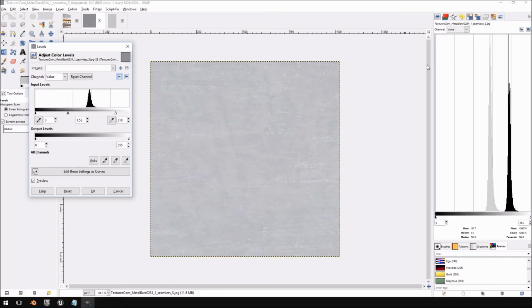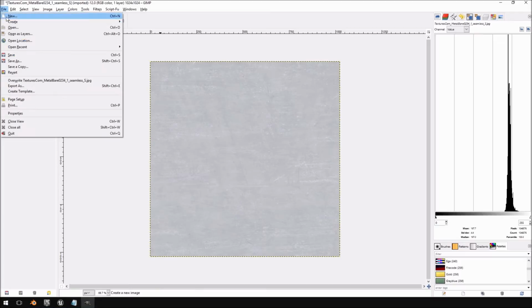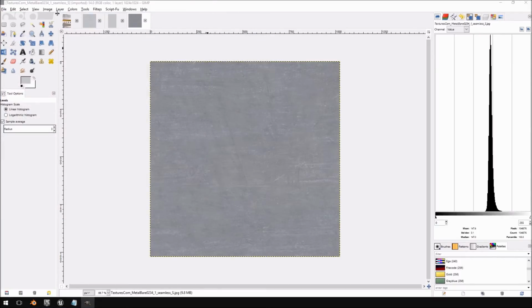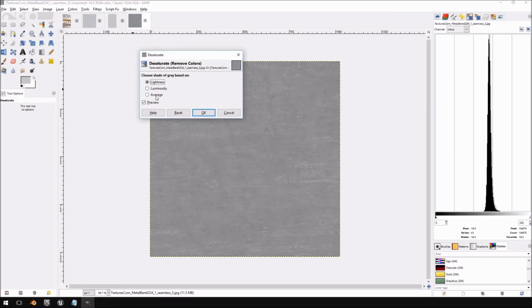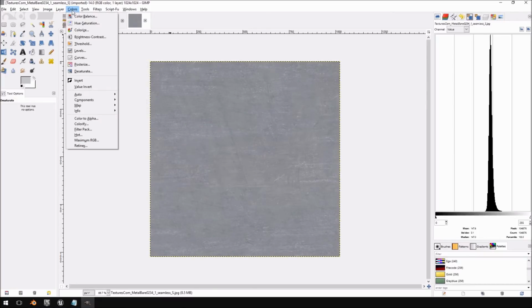Okay, well that's kind of what we're going for. So we can click OK. So there's our albedo texture ready for us to use. Then I'm just going to open another copy of this because I want to create a normal map. So first, how I'm going to do that is I'm going to desaturate it. Well, it's not really required because it's basically a grayscale image already.